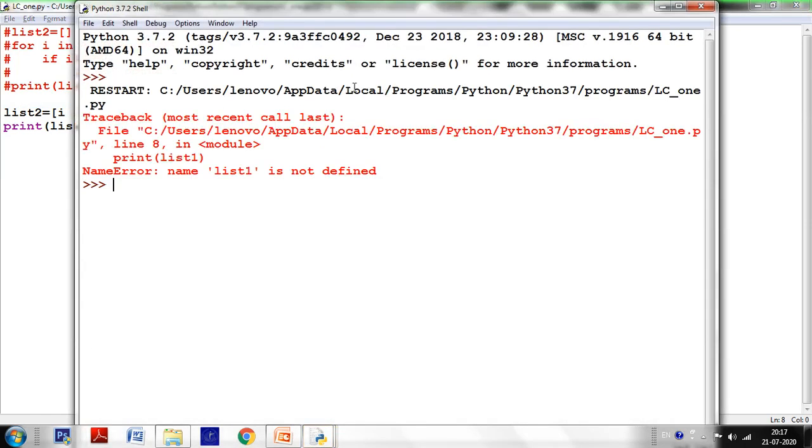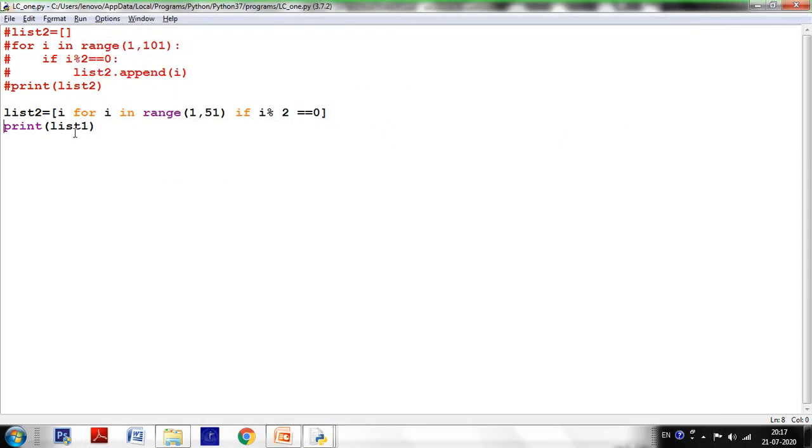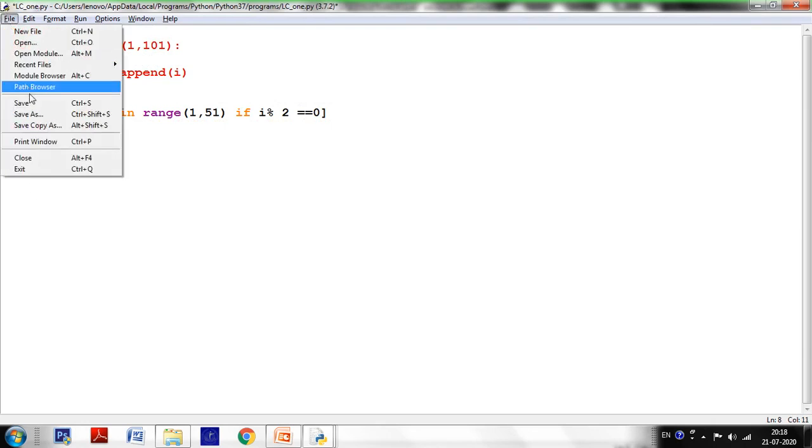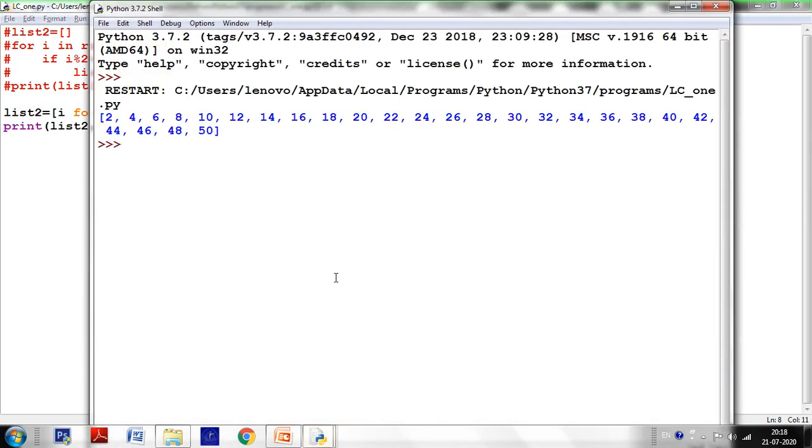What was the problem here? List 1 is not defined. Somewhere I have taken list 1 or what? Yes, this is list 2, not list 1. Save, run, and okay. Now I have taken range only up to 50, so only even values are printed.